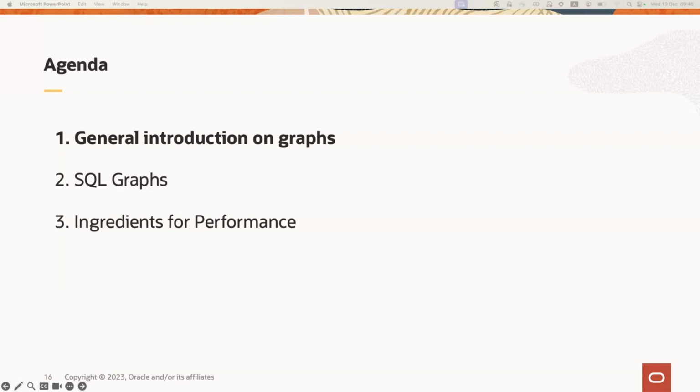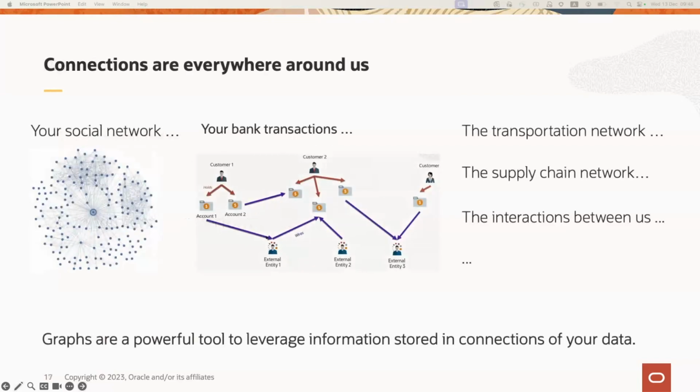Right. So first of all, I just want to talk about graphs and why they're important. So graph is really about connections, right? And then you can find connections everywhere around you. So you can think at your social network, at your bank transactions, the transportation network you're using. They are all basically connections. And then graph basically gives you a powerful tool to leverage information stored in these connections.